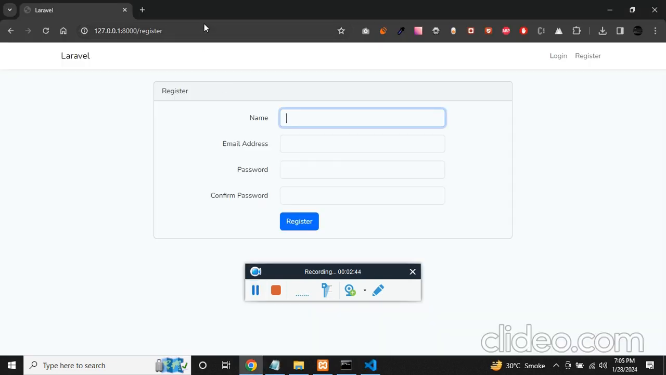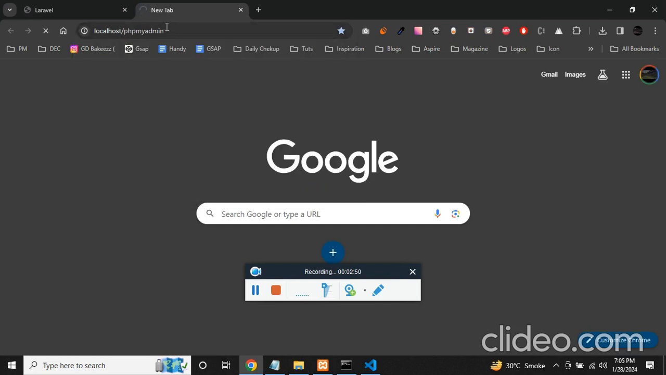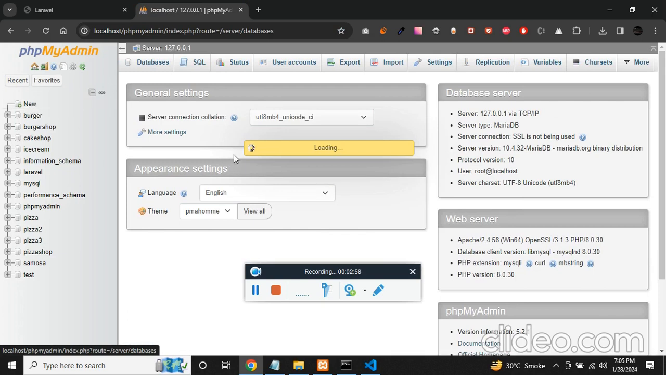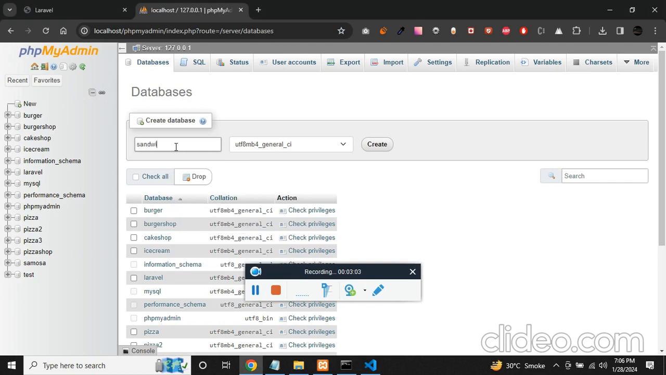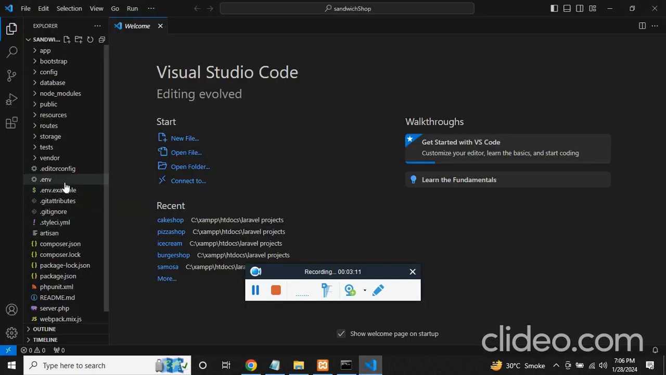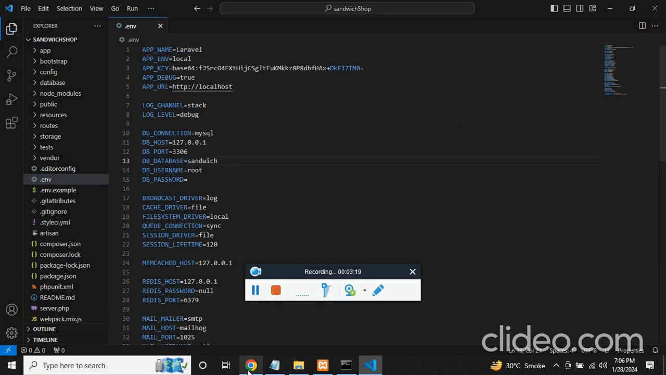Now let's open phpMyAdmin. So localhost phpMyAdmin, and the database that we're going to create is sandwich. So click on new, and the database name is sandwich. Click on create and get into the env file, and here the database name is sandwich. It is just what we need to do.